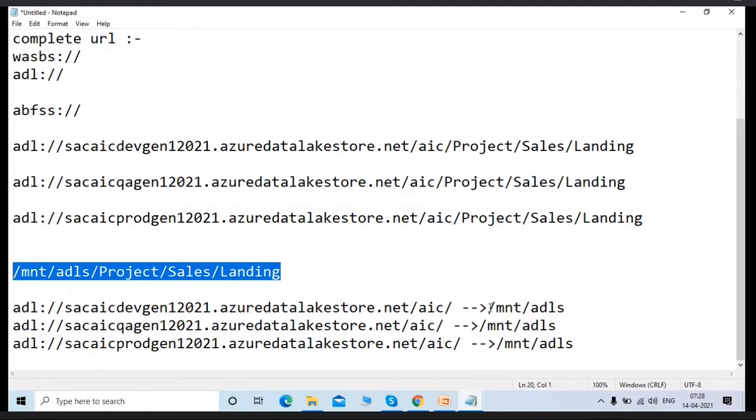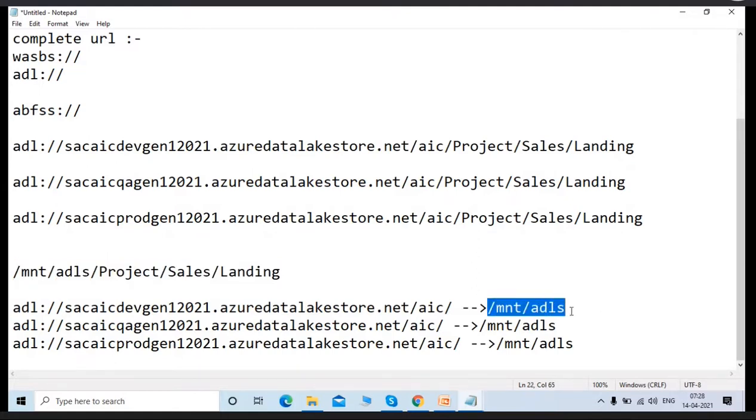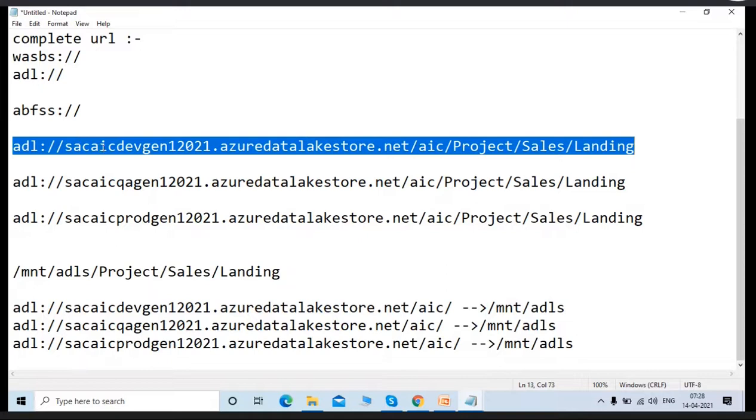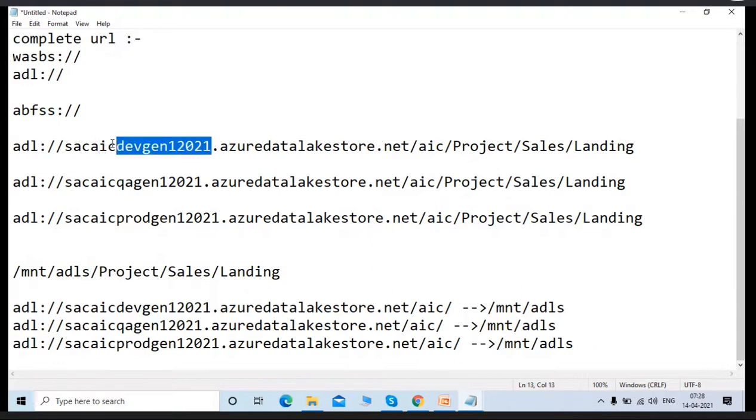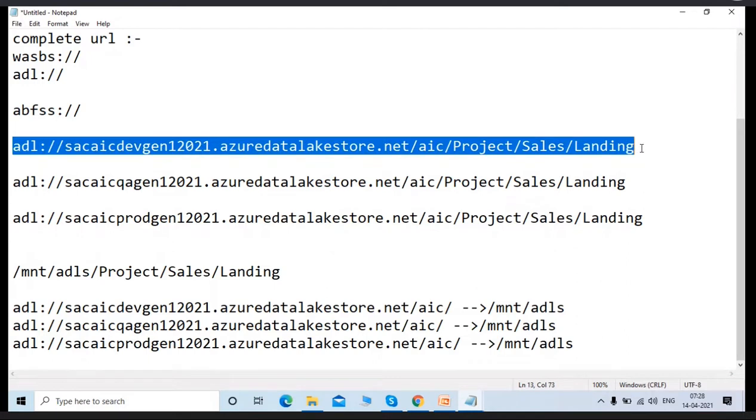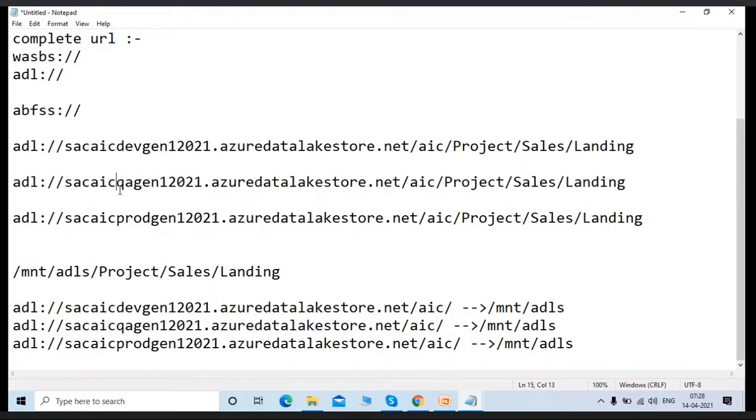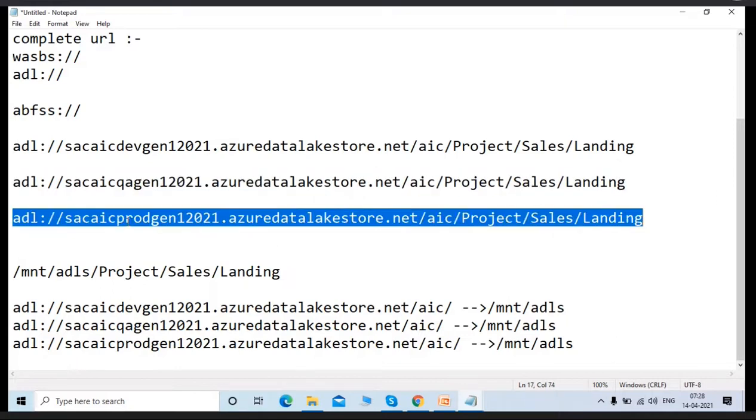With this alias concept, every time there is no need to provide your access details or the full URL details in your code. If you provide the full URL details, again it is a problem, because you are blindly promoting this code into production. If you mention that highlighted path in your Databricks notebooks, this code will read and write the data only in development, or only in QA, or only in production. These are all hard coded details.